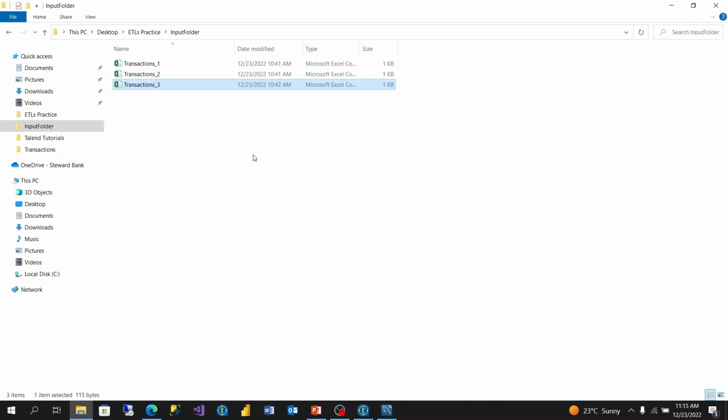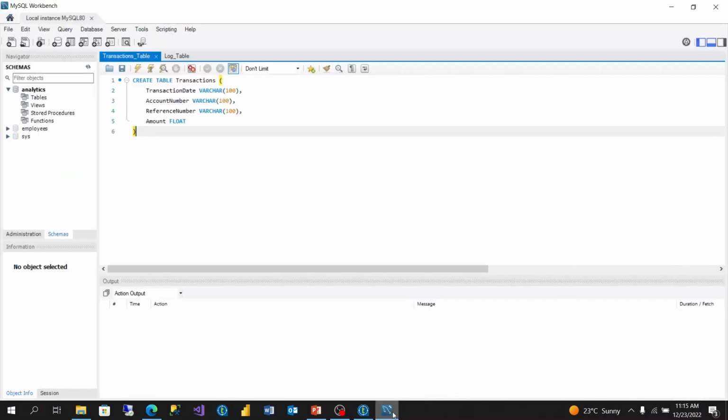And for this solution, I'm going to be using MySQL. In MySQL, I had already written this query, and this query is going to create a table for the transactions, and it has got a transaction date, account number, reference number, and amount as the columns. And let me just run this query, and the query ran successfully.